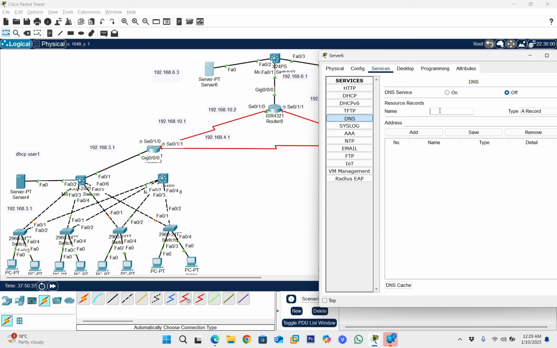Let me add here techglobewebcast.com, and the IP address will be 192.168.6.3, and let me add here. And the same way we will add one more DNS for google.com. Okay, the service is on.